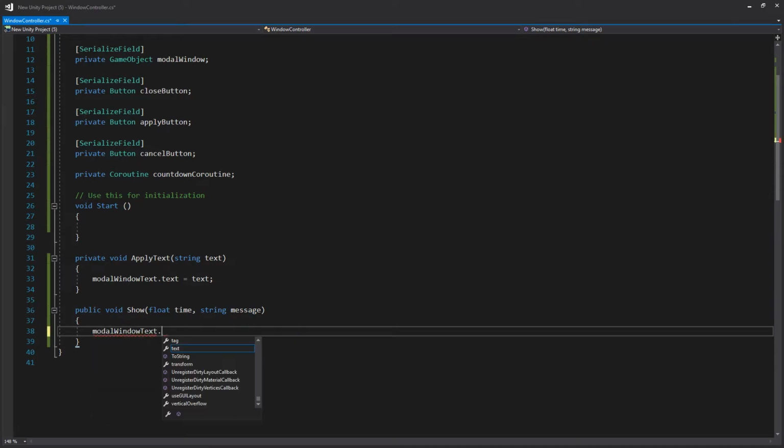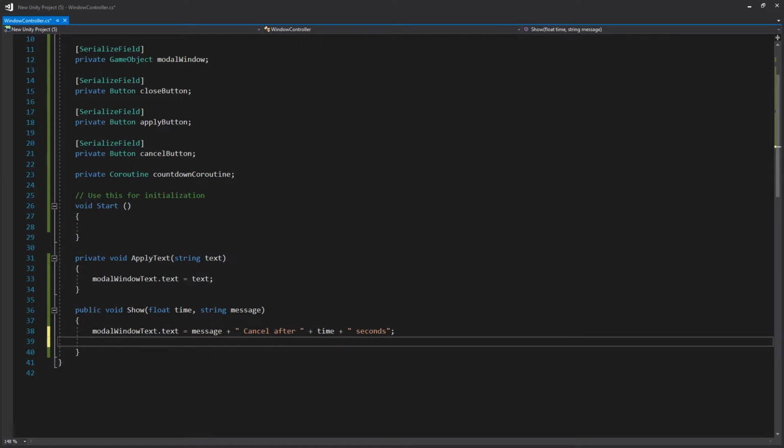So modal window text dot text equals message plus, and the plus in a string context is a concatenation, and then we'll write cancel after, and we'll write plus time plus seconds. There are better ways of formatting a string, but all you need to know here is these pluses are concatenating to the string, and now we can edit that text with dynamic stuff like the time integer or the message string.